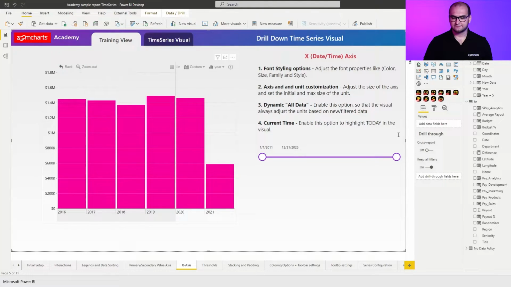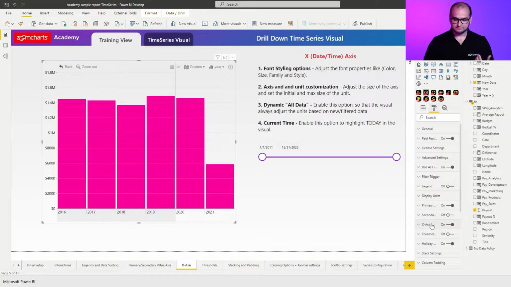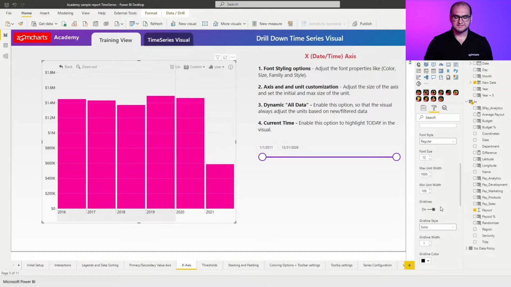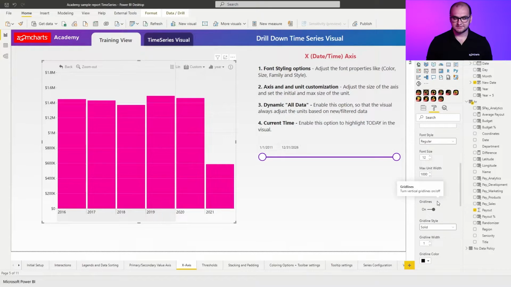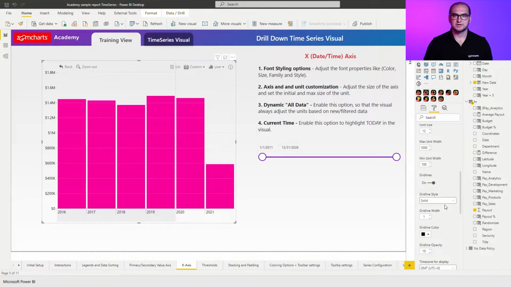Now, if we go back to the formatting options right here, open up x-axis, you can see that the next one is going to be the grid lines. So these are going to be vertical grid lines that are distinguishing higher periods of time. So for example, in this case, you can see that we have a yearly granularity, but the x-axis has a grid line right here because it distinguishes between periods of 5 years. Now, the grid lines can also be customized a little bit. You can customize the style, the width, and the color of them.